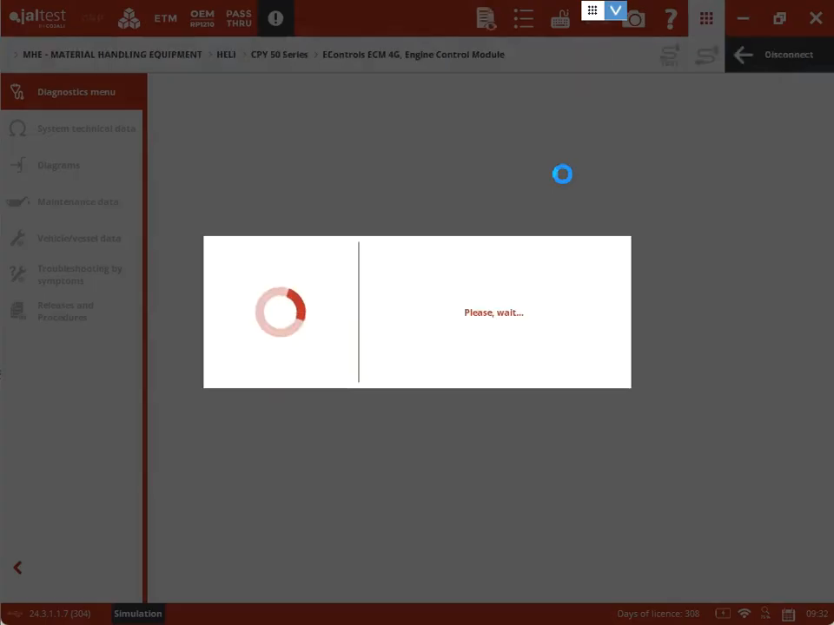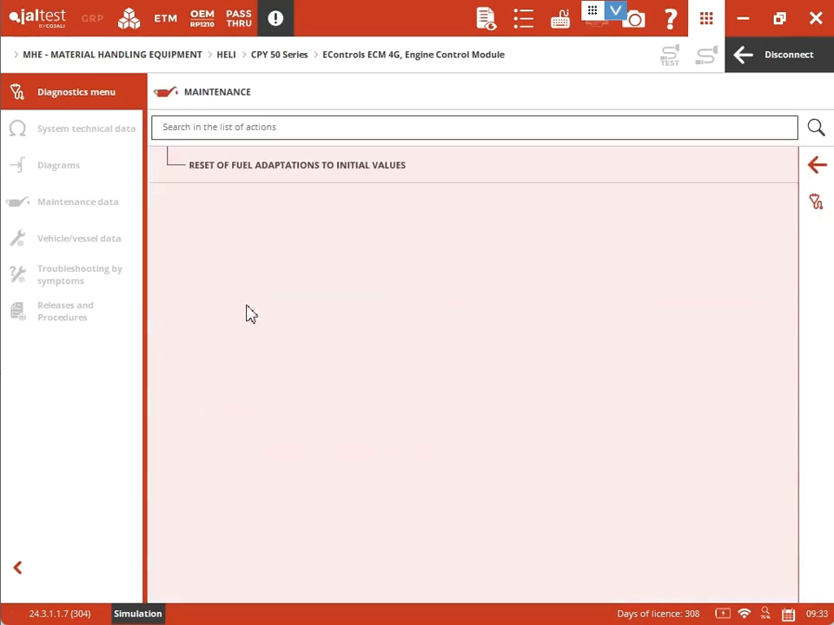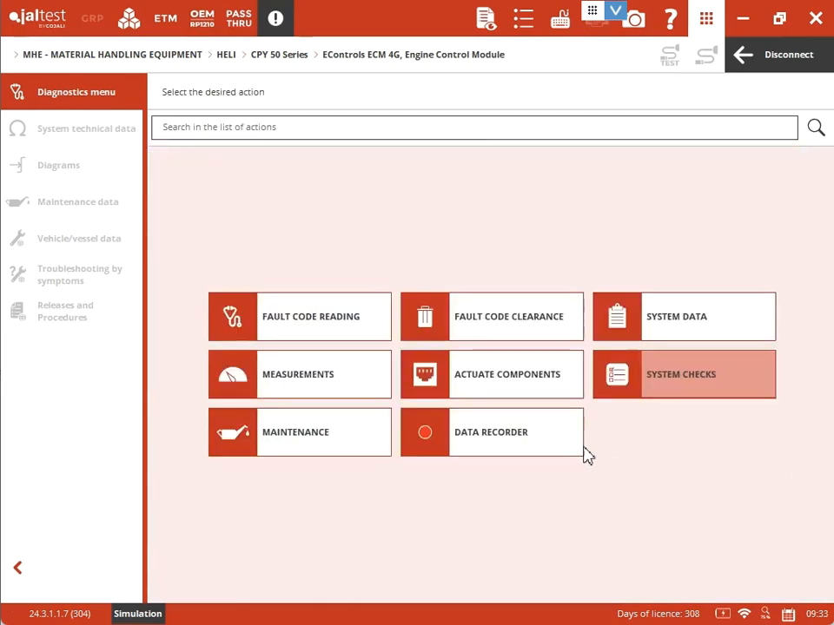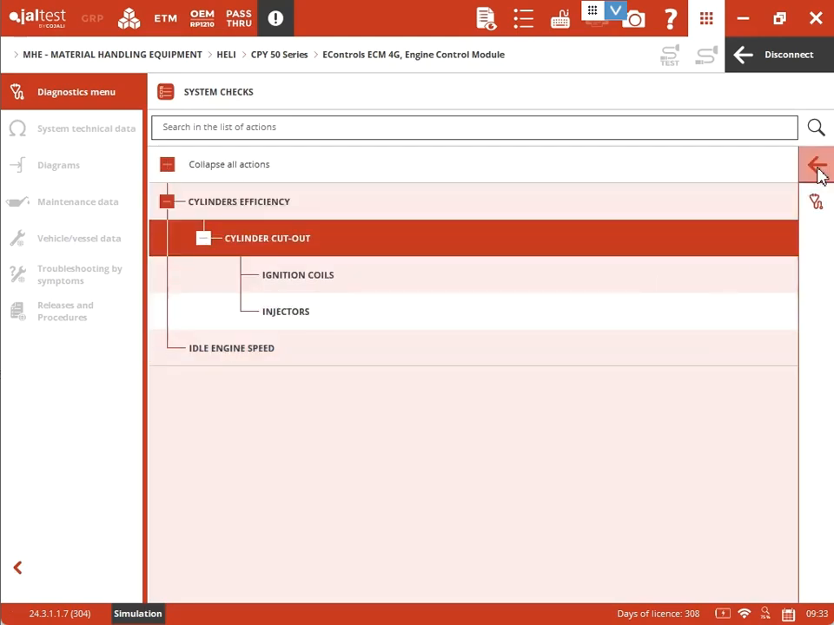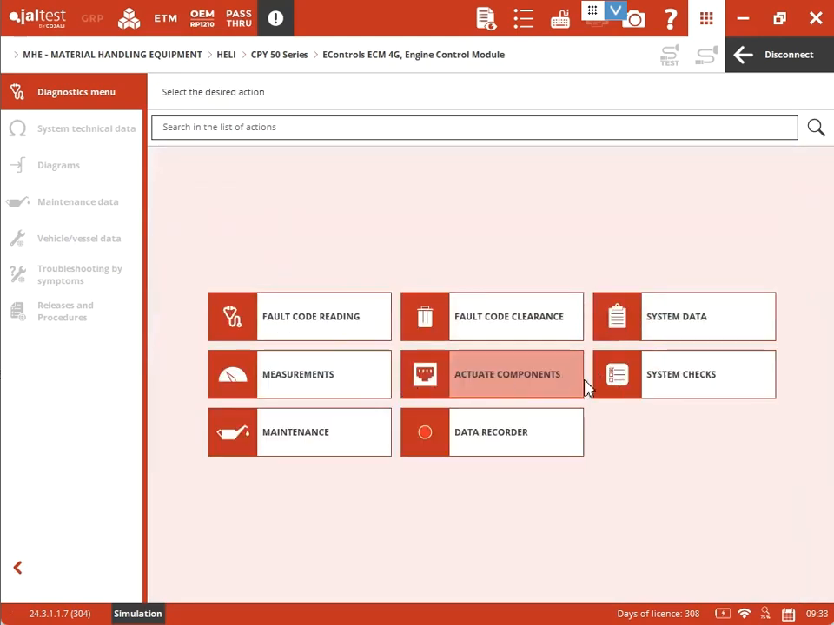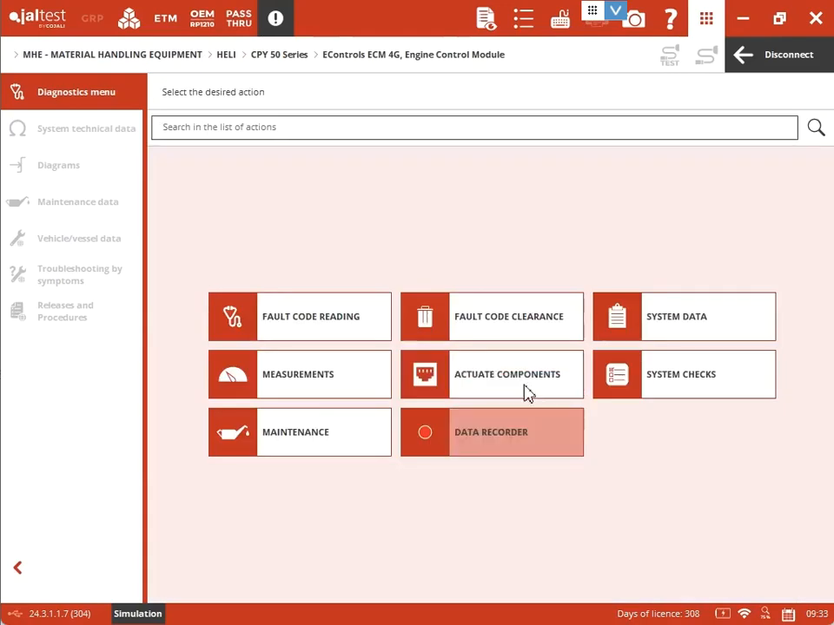It's the e-controls engine. The e-controls engine you find in a lot of forklifts, and it's available on the tool. What you can do on the e-controls engine is reset fuel adaptations to initial values, run the system checks on the cylinders, idle engine speed, ignition coils, select live measurements too, do the fault reading, actuate components, and so on.